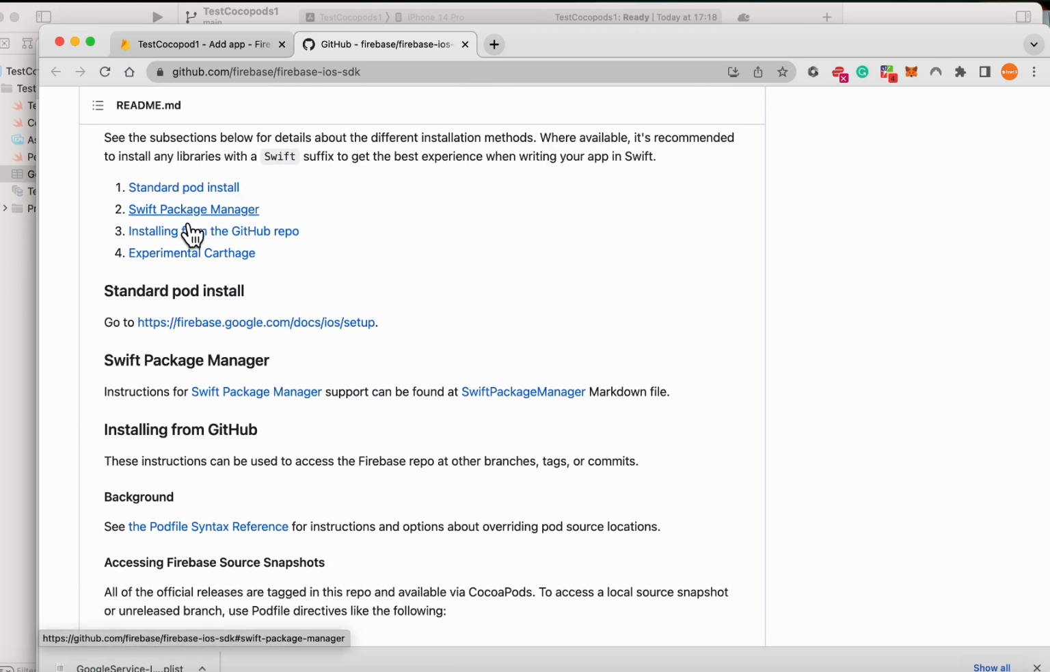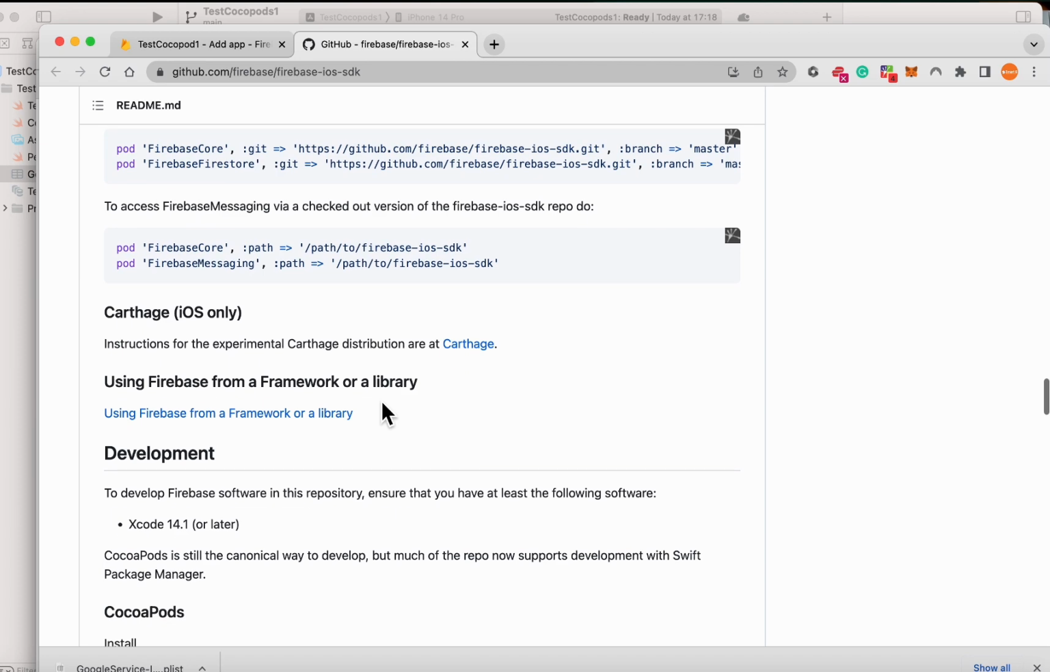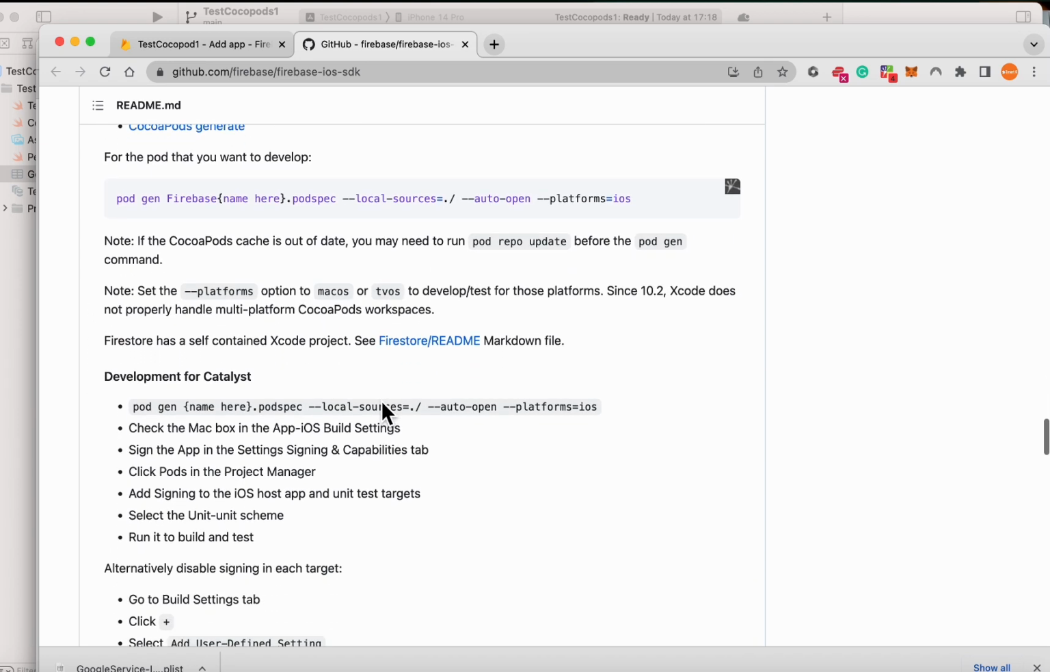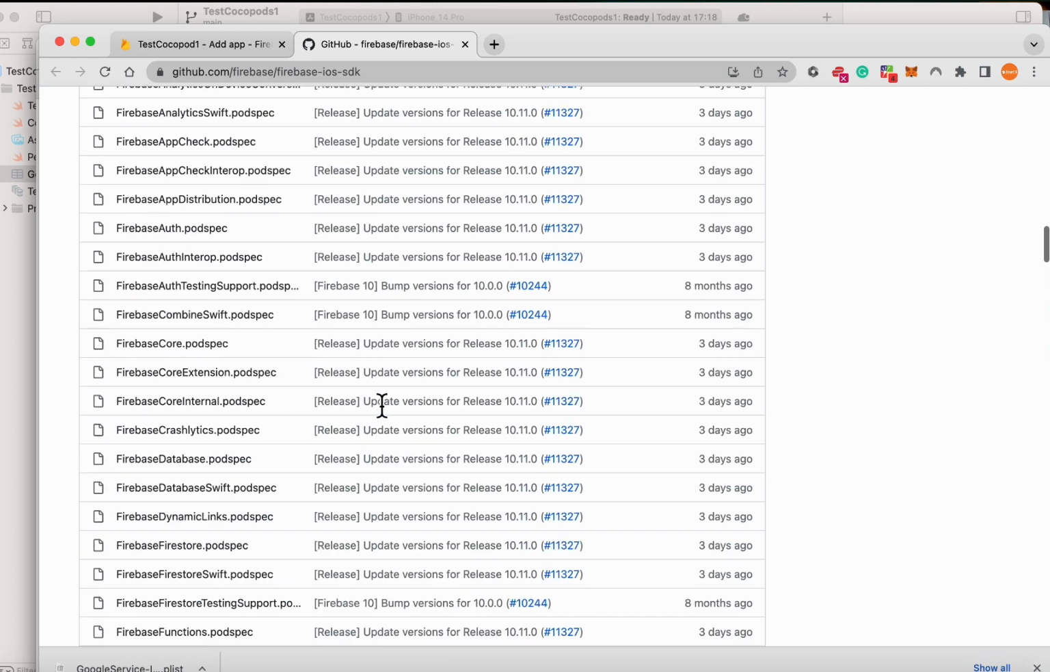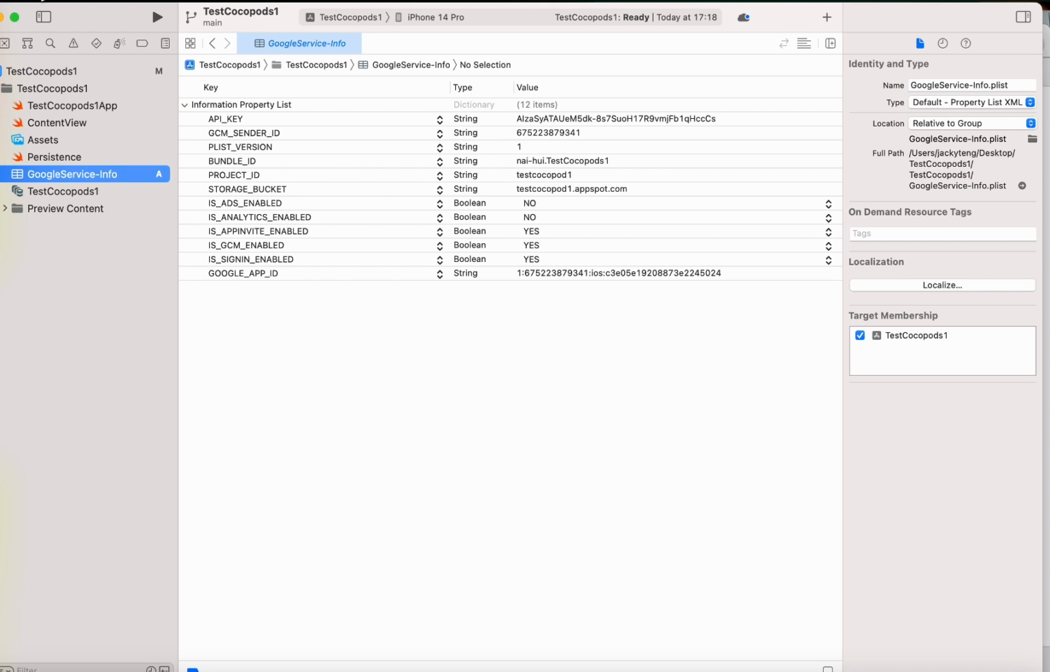Standard pod install, Swift package manager, and it also shows you the pods that have been initiated, as well as the iOS frameworks that you would be able to see. Now with that being said, let's go back. Now instead of hanky-panky around, let's go to file, and we're going to have to add packages down here.